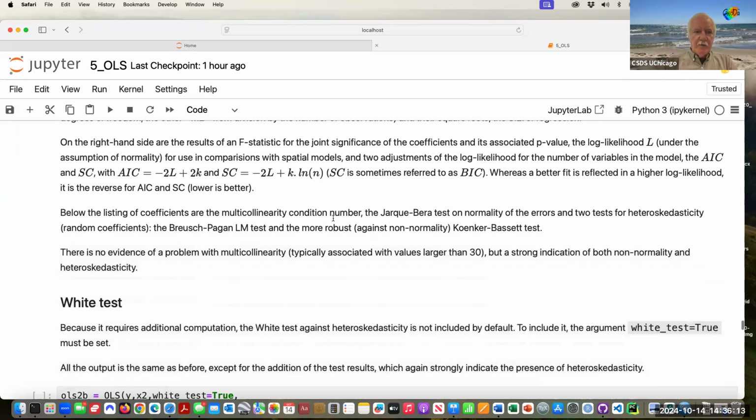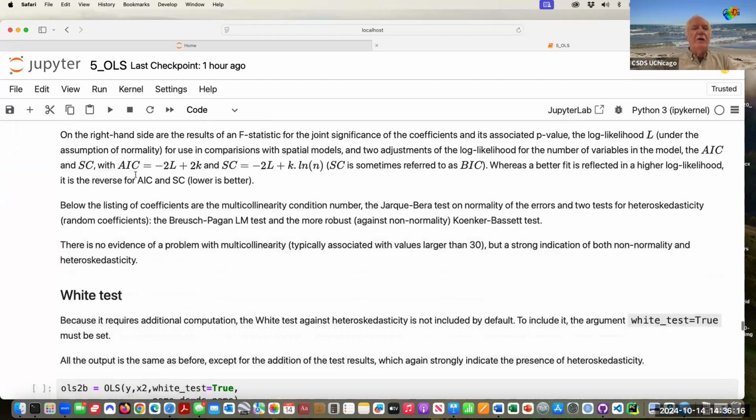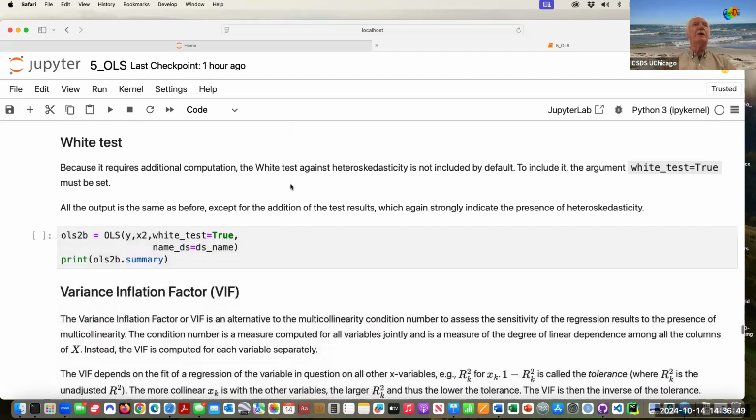So here's the expression for the Akaike information criterion. Minus twice the log likelihood, plus 2k. So the larger k, the more you penalize. And here's the same thing, but k times log of n. So a slightly different correction. Which one is better? Don't ask me, okay? They usually point in the same direction. Okay, so those are the standard non-spatial diagnostics SPReg gives you.